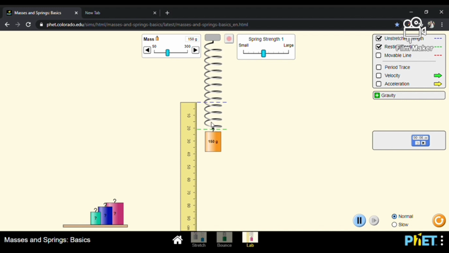Okay, click the red button. Now we see that it is 21 centimeter. Okay, next, 200 gram of mass. Click the red button. And now we can see that the measurement of elongation of spring is 28 centimeter. And the last one we use 250 gram here. Okay, the measurement of elongation of spring is 35 centimeter. Okay, so that's what I will record in my result table.